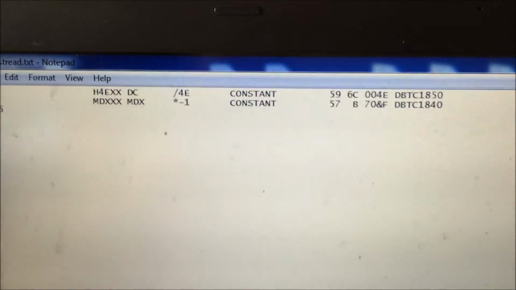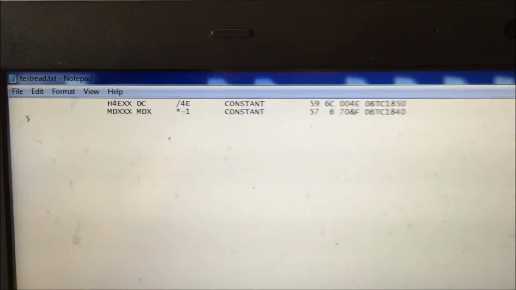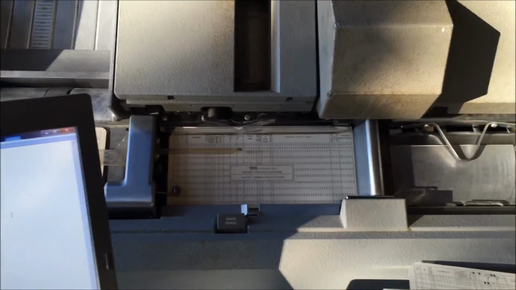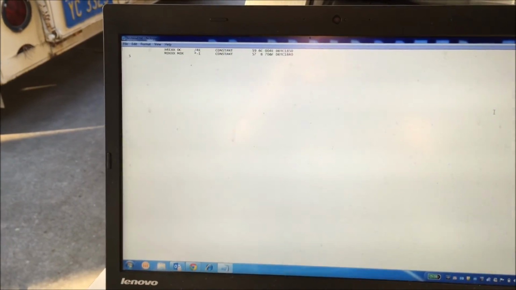a couple of characters. So it's not perfect yet, which I'm ascribing to the fact that the key punch isn't feeding properly yet. Once I get that adjusted, I'll fine tune it further. So that's an example of reading in cards.